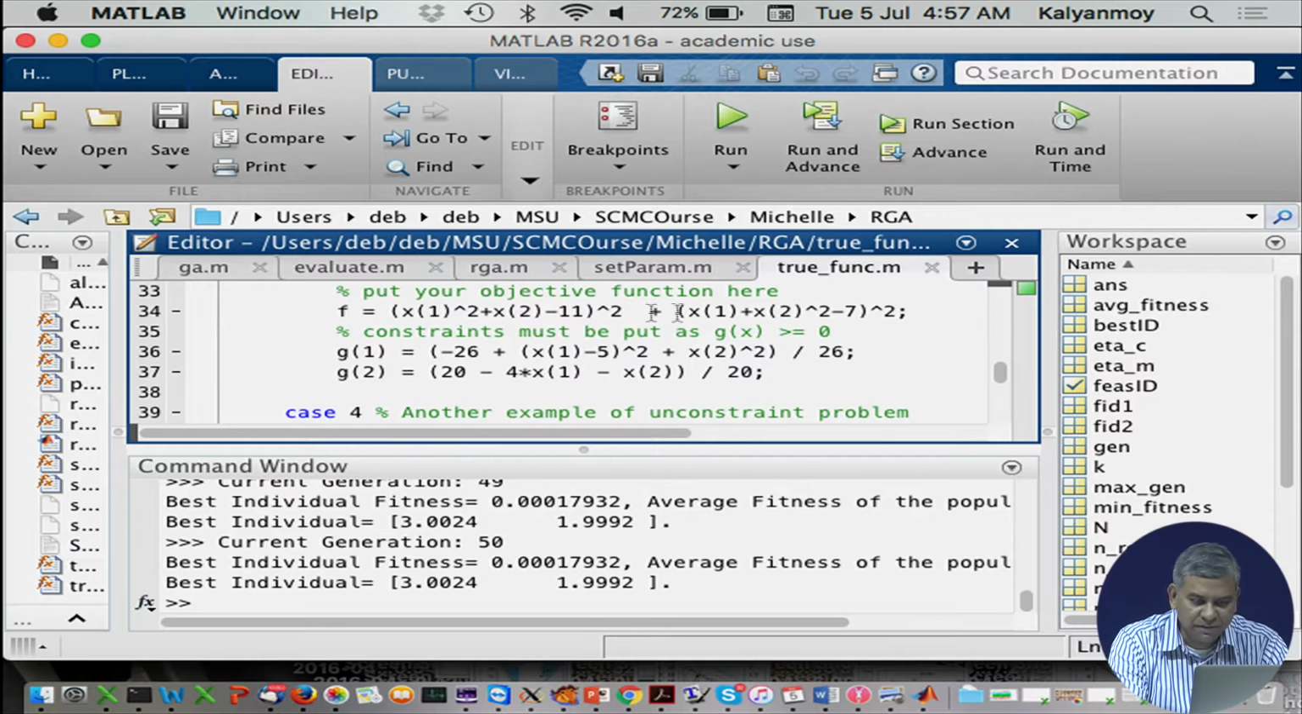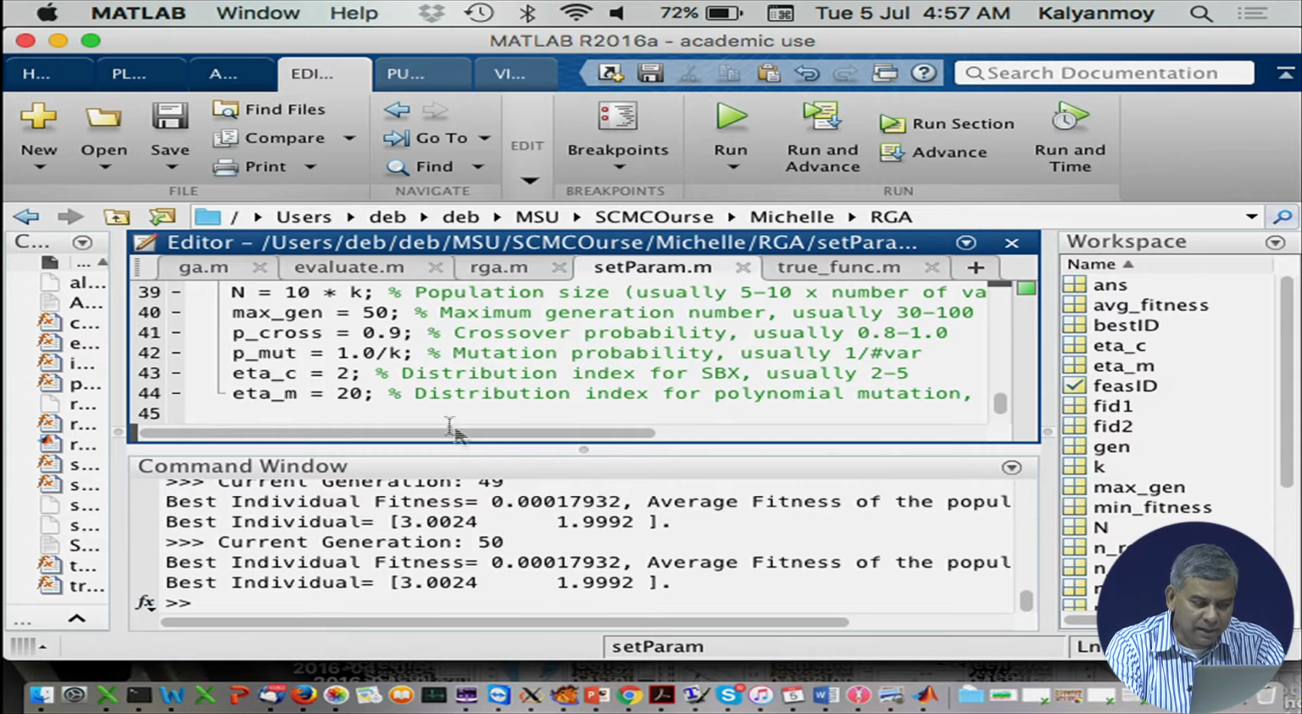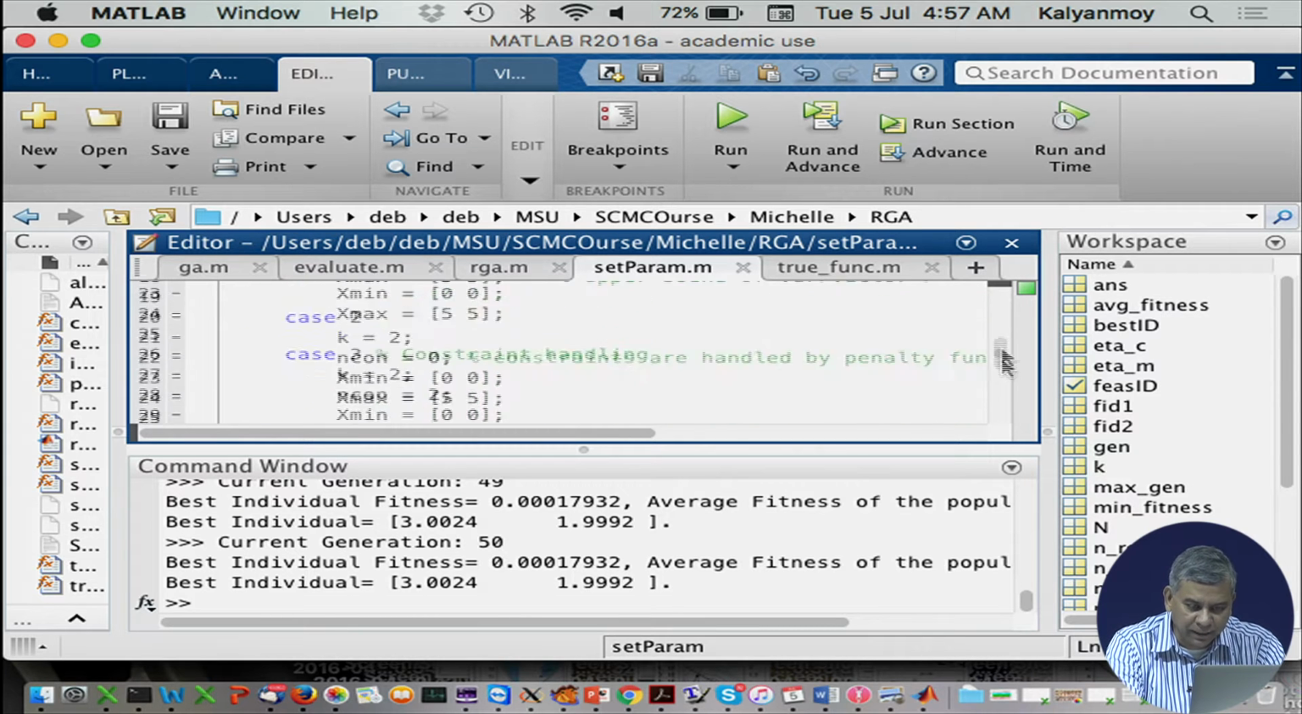Here is my objective function. Here are 2 constraints. The constraints have to be put as greater than or equal to 0. Okay, and see, I've normalized. I've divided by the constant value 26, and this one is 20, and both of them have to be greater than or equal to 0. This is how the code takes it. Okay, and so this does not require any penalty parameter or anything. So all I have to do now is go to setparam and set this to be problem 3 instead of 1.